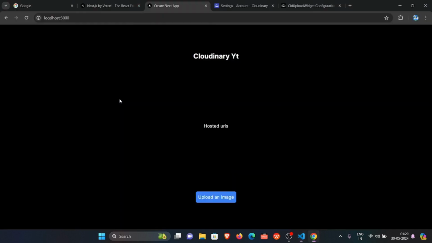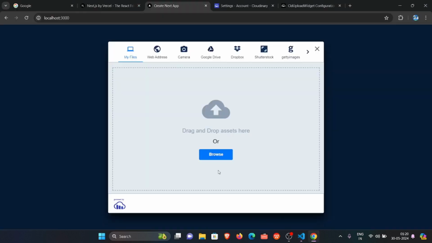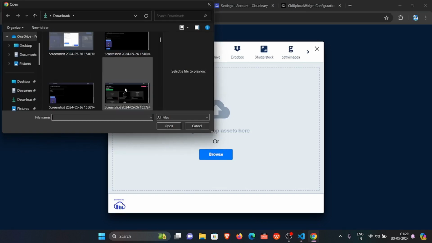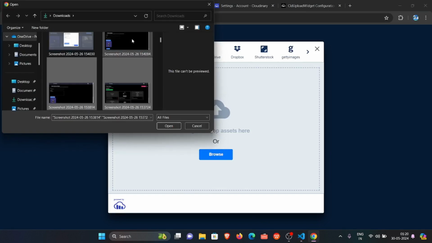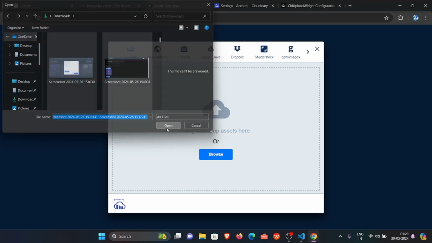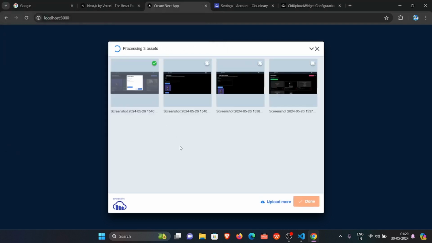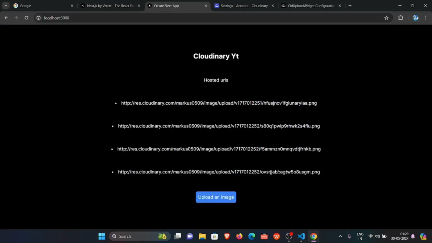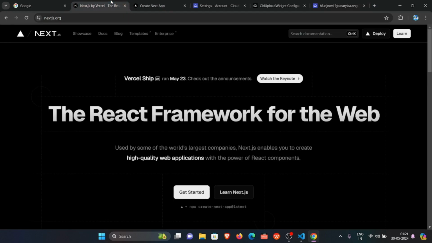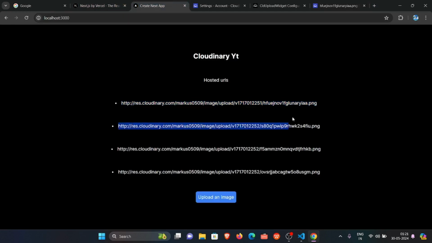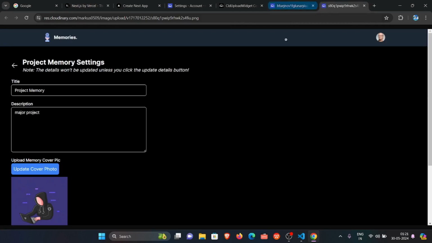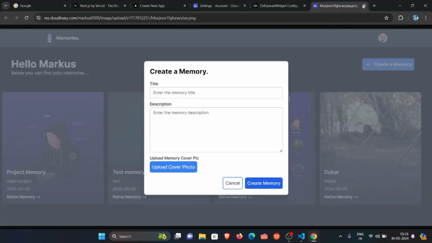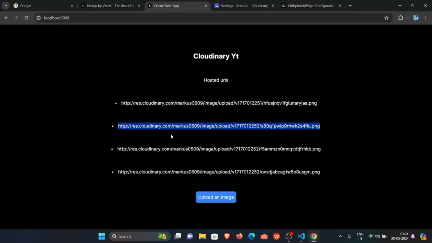Let's do it. Upload an image, browse, and now we are going to select multiple images. Let's click on open, and all of them are processed. Now we click on done. As we can see, we have all of these URLs loaded here. If I open this one, I can see this image has been hosted. If I check this one out, this image has also been hosted. So this is how we can handle multiple images.